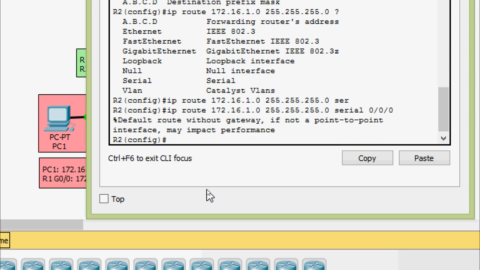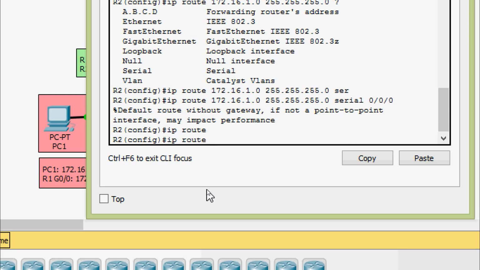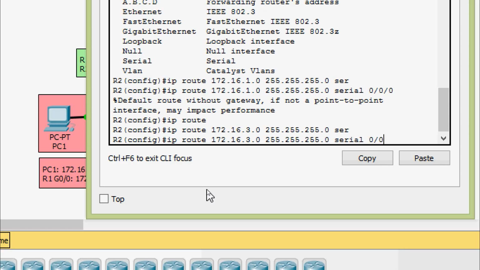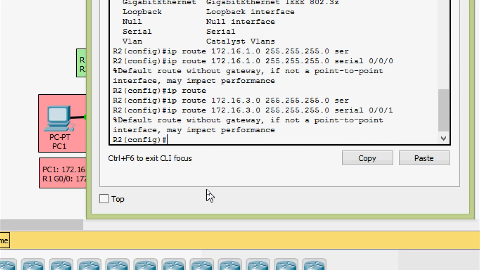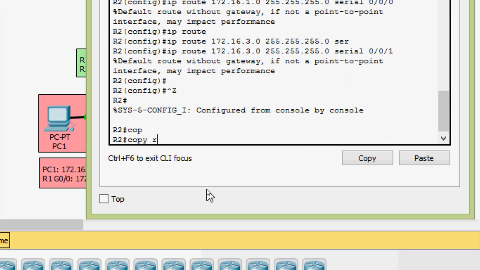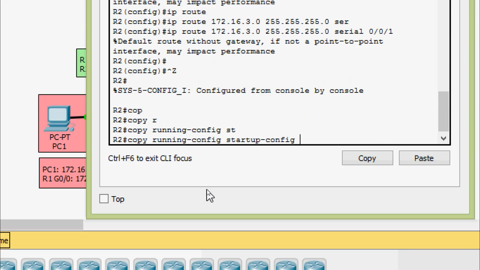Coming to the next network, ip route 172.16.3.0. This is network 3. Then the prefix mask 255.255.255.0, and here the exit interface is serial 0/0/1. Copy running-config startup-config.